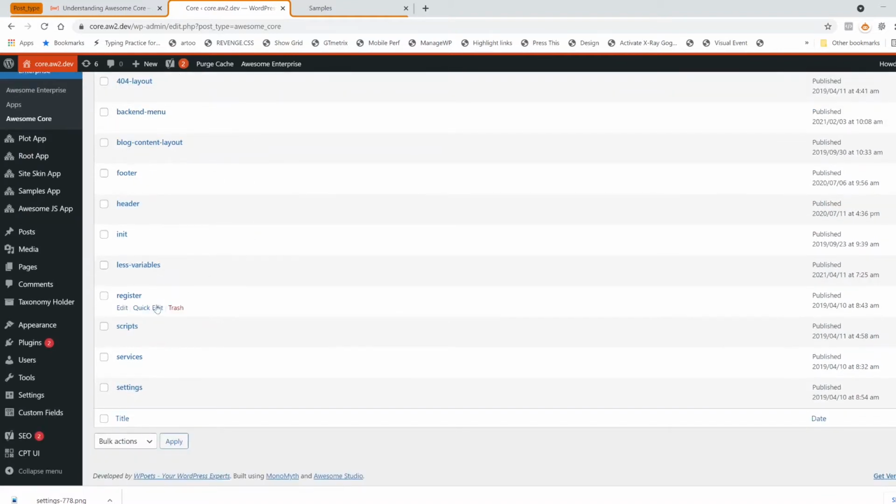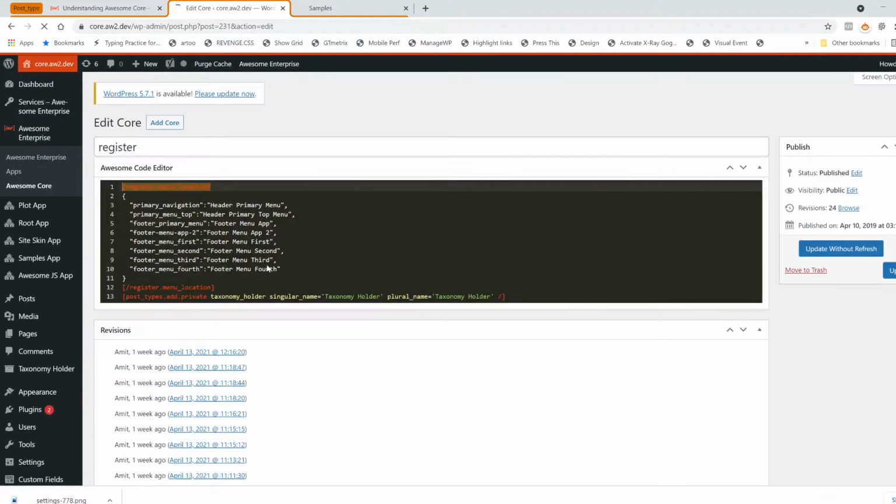Then we have register module. This can be used to register various post types, taxonomies, menu positions. We already have another video where we talk about how to register various post types, taxonomies, menu positions, etc. using register module.